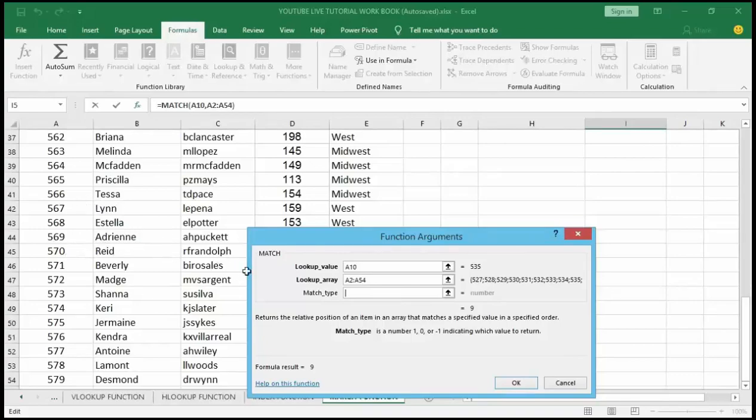If I insert the match type as +1, the match function will find the largest value which is less than or equal to the lookup value. For this to happen, the lookup array here must be sorted in ascending order. This is the default value, which is the +1.